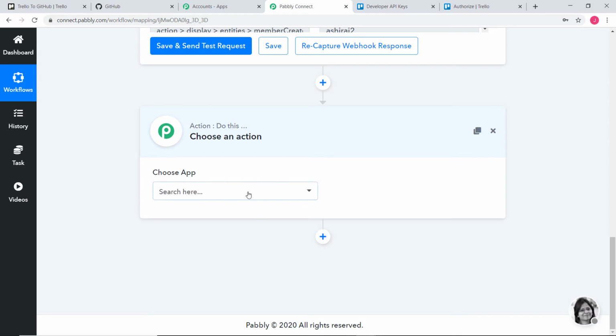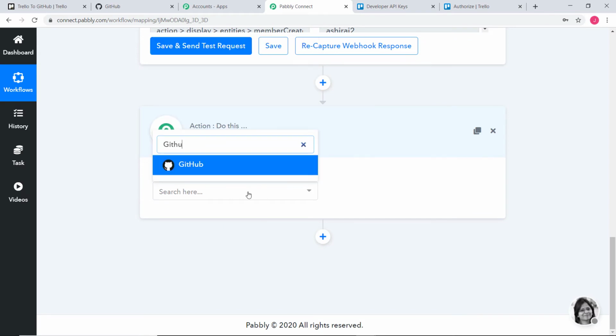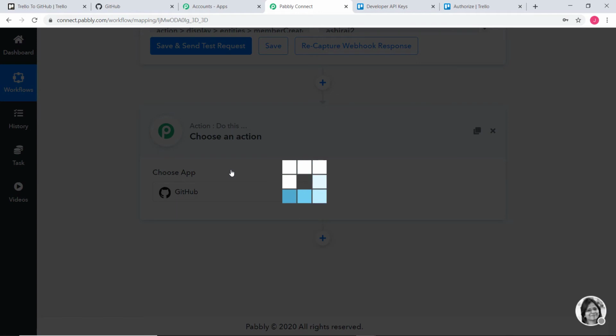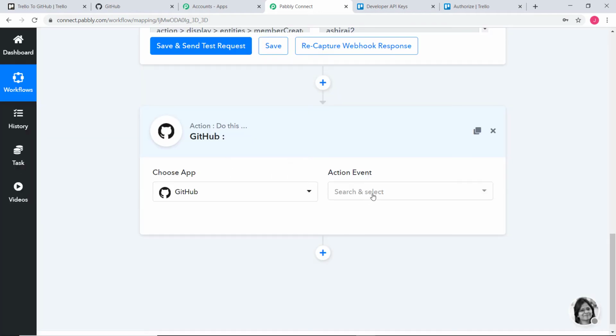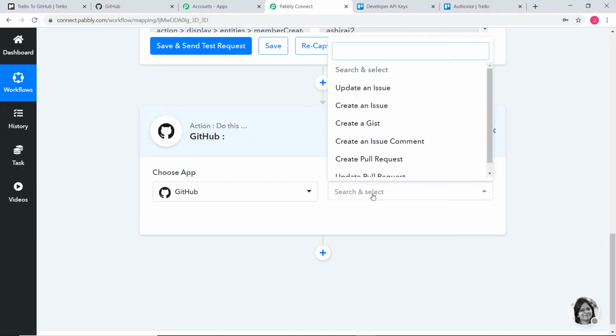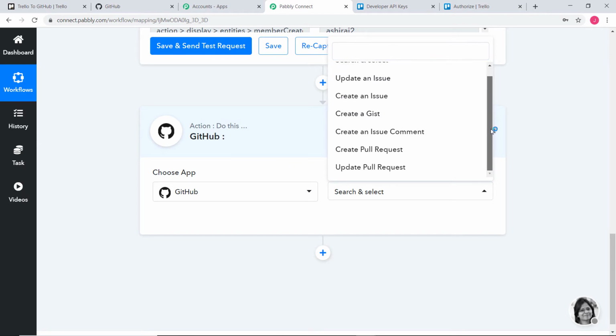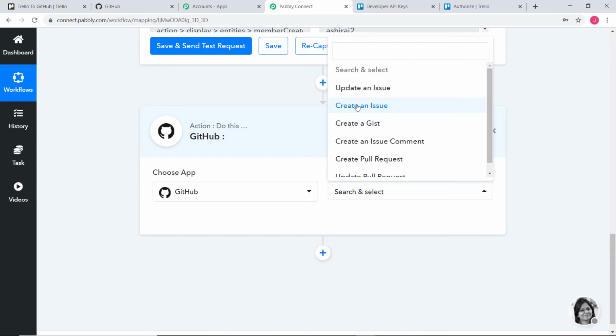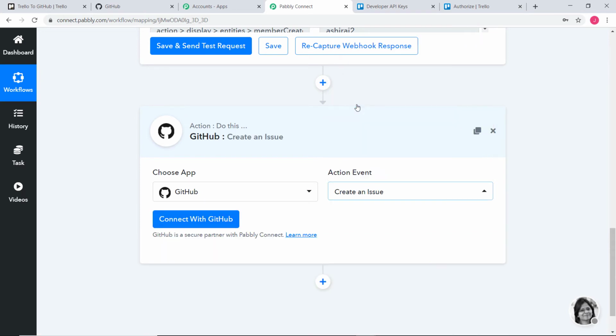So now here in choose app, I am going to choose GitHub. Okay, now in action event, according to our workflow, whenever a new card is created in Trello, we want to create an issue here in GitHub. That is why create an issue will be our action event over here. Now you can see we have various other action events available. You can select whichever action event you want according to your choice. And if you don't get the action event of your choice, you can contact our team at admin@pabbly.com and our team will help you.